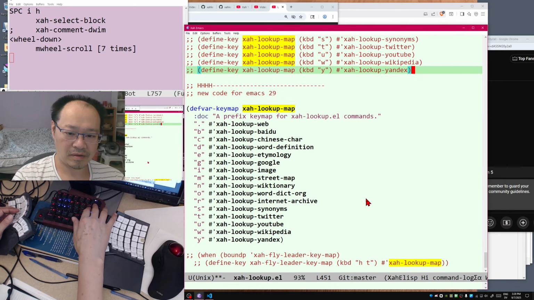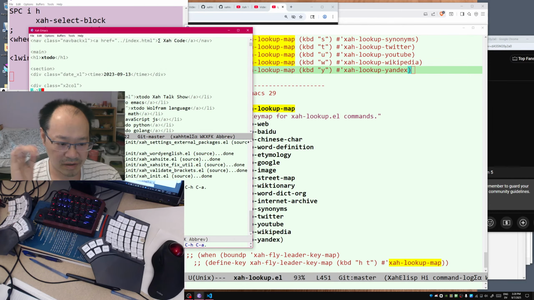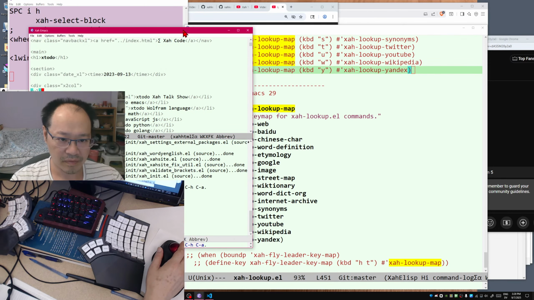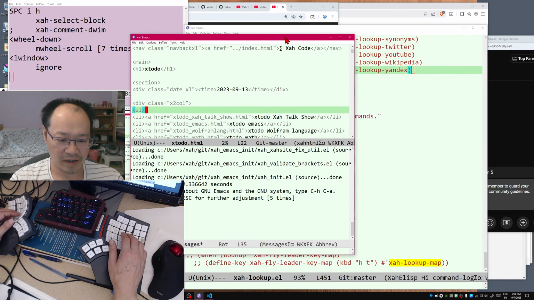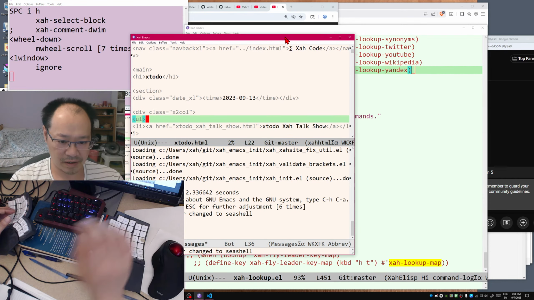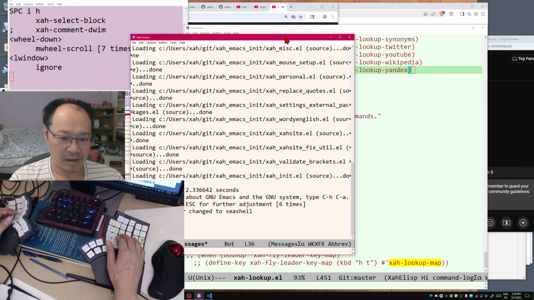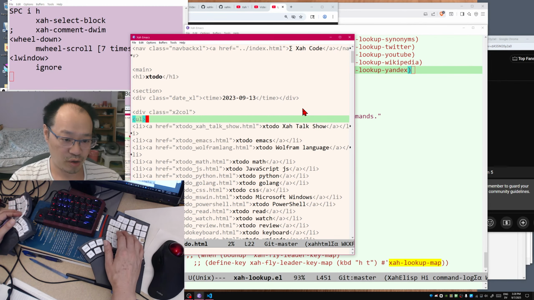Now start a new Emacs. Let's see if I got any errors. No error. Fantastic. Magnify, and change background color to pink. So close the, okay, so now let's try lookup.